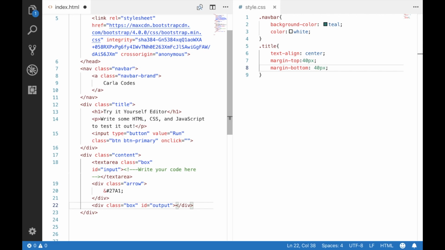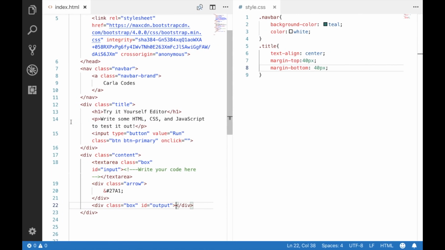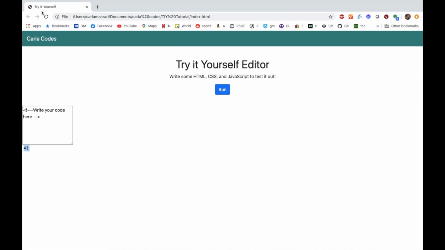Awesome. Let's save this. And when we refresh our browser, you're going to see that nothing's really going to happen. You're just going to see our text area and our arrow. Oh no, something must have gone wrong there. Oh, I forgot. Sorry. It's ampersand pound X 27A1 semicolon. Save that. Much better.